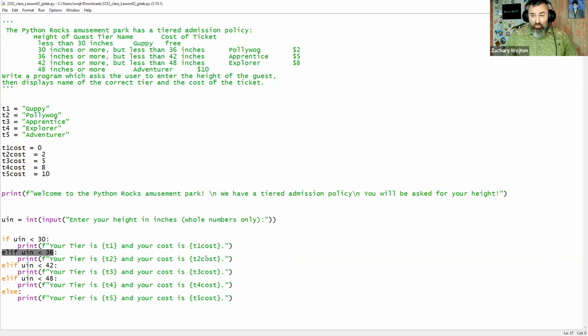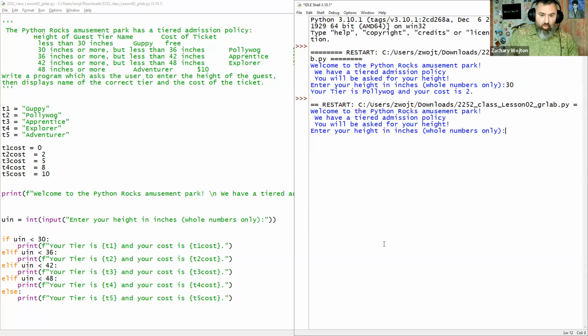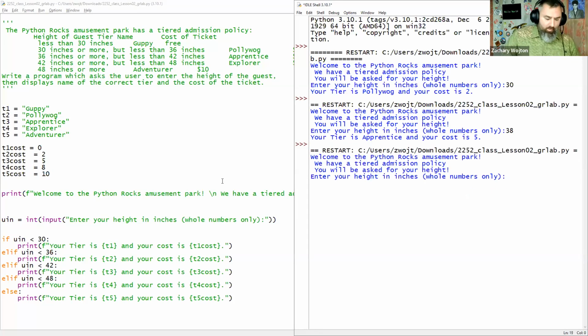Does that make sense? What if I was 38? Is that true? 38, apprentice. Yep, sure is. What if I was 42? Works like a boss. You're explorer. What if I was 48?